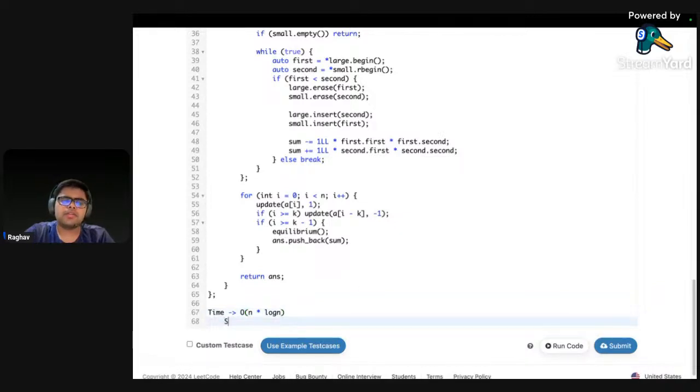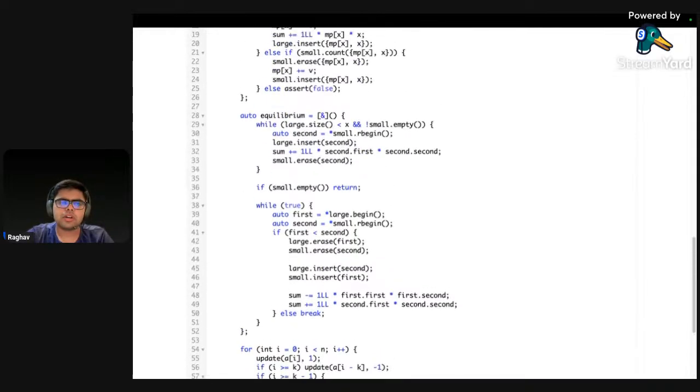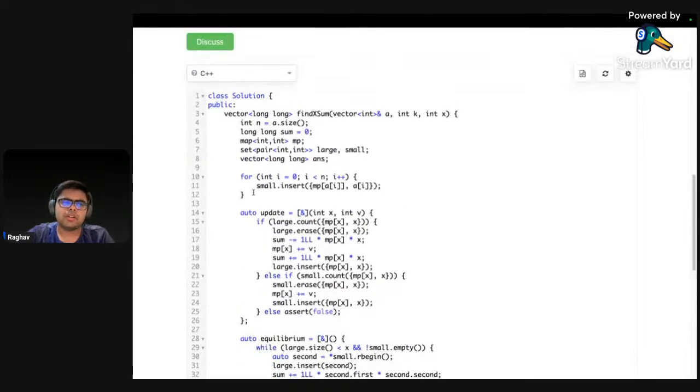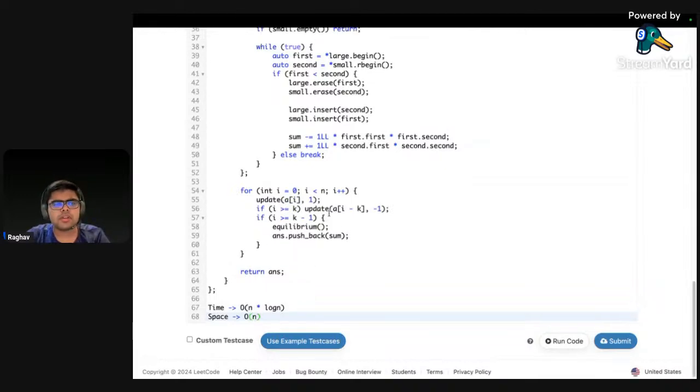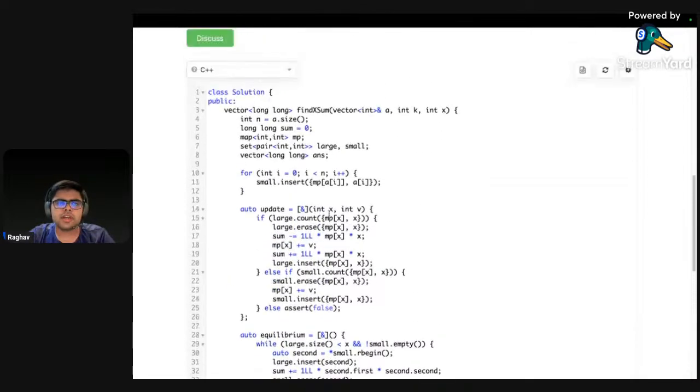And for the space complexity, it is simple to calculate. We have only these data structures. This will have at most 10 elements, this will have at most 10 elements, and this will have at most 10 elements. So overall space should be around big O of n, right?